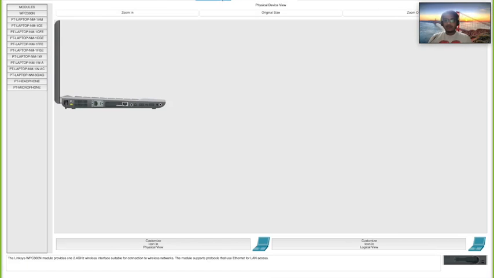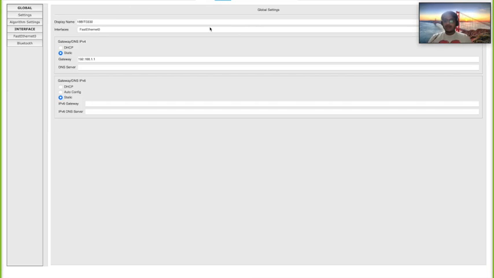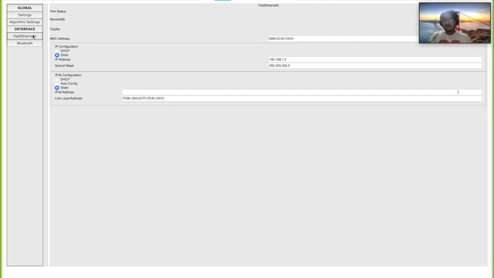In the laptop, I go to config, and it opens global settings by default. So first we fill all the global settings. As you can see, I had put the first laptop's name as 18BIT0330, so that is the display name over here. I choose the custom gateway, that is 192.168.1.1. Then I move on to the fast Ethernet 0, since I'd use this to connect the switch with this.